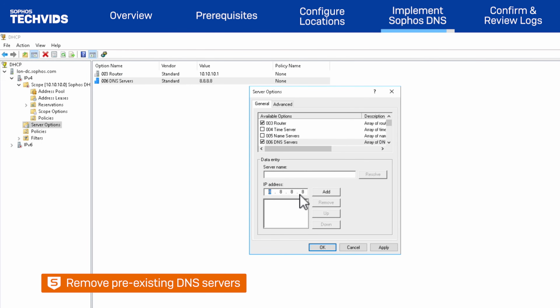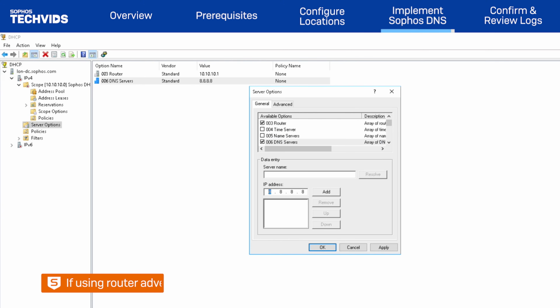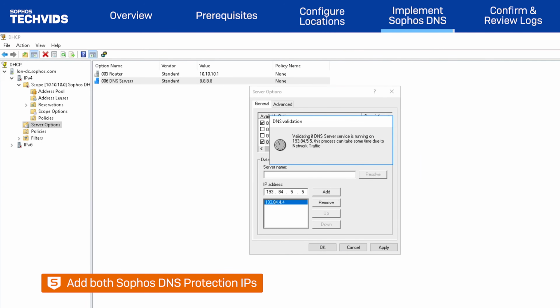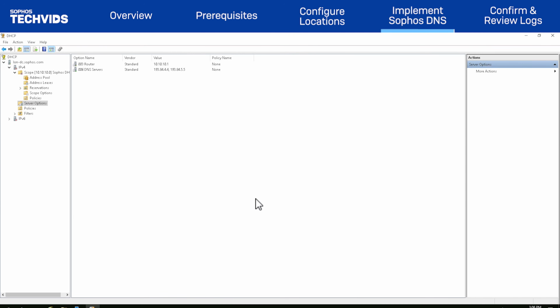Remove any pre-existing DNS servers to ensure all DNS requests are protected by Sophos. Additionally, if you're using router advertisements in DHCP v6 in your environment, ensure that all IPv6 DNS servers are removed. Not doing this could result in DNS requests going to the configured IPv6 servers instead of Sophos DNS, losing out on protection. Add the 2 DNS server IPs from earlier and select OK to apply. The next time the client renews its IP address or there is a new connected device, it will become protected.